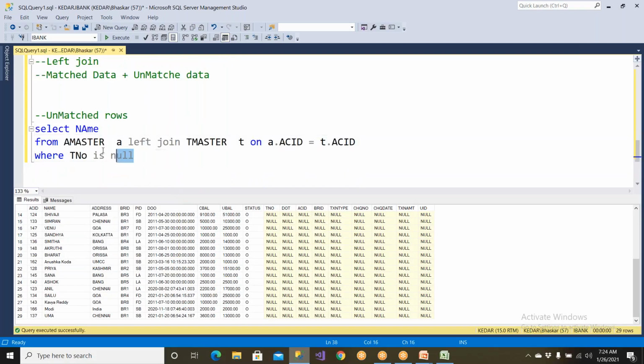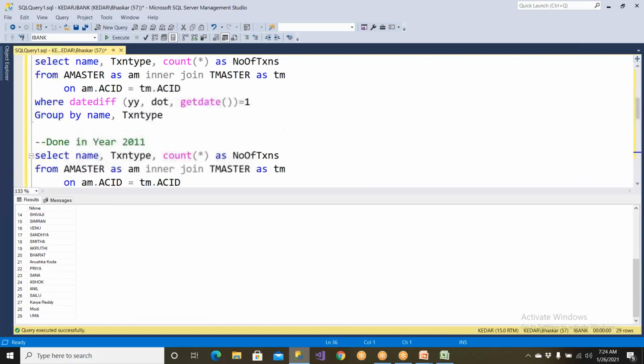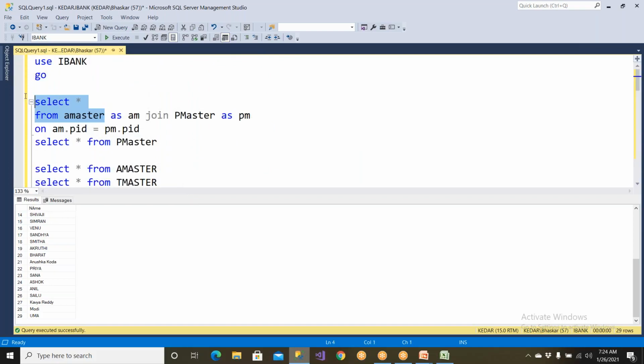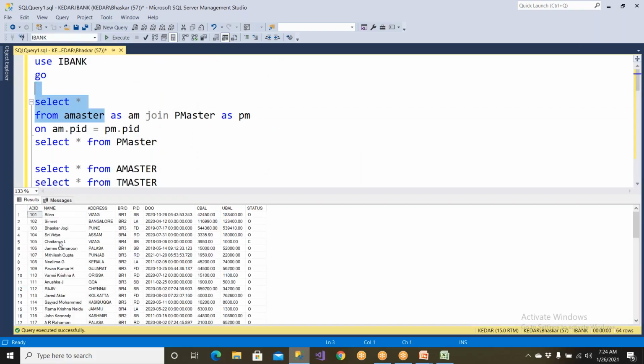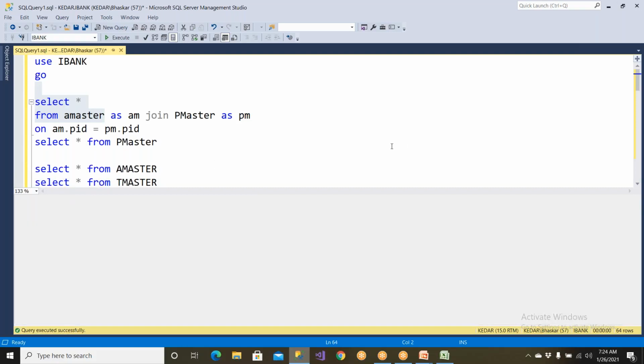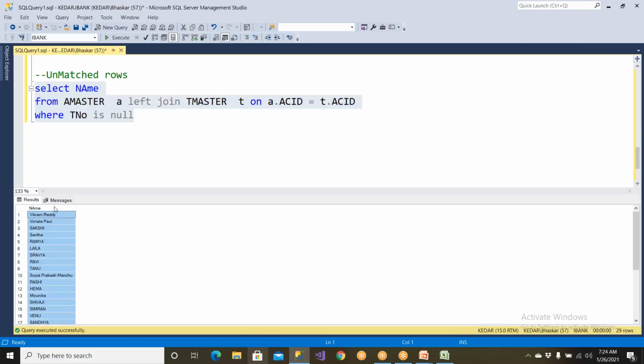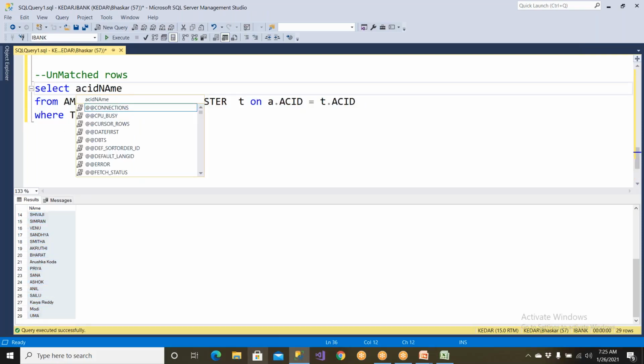Okay, so you can execute it. So these are the 29 people out of the total data. We have 64 rows. Out of 64 rows, let me write account ID also here. Let me execute this first. And these many people did not do any transaction. Out of 64, I wanted to know their account ID as well.